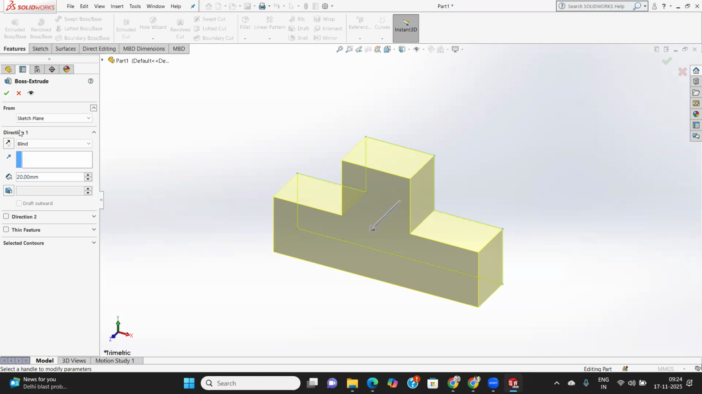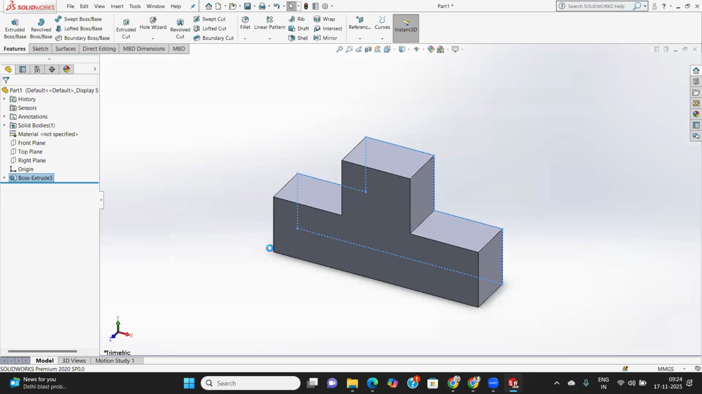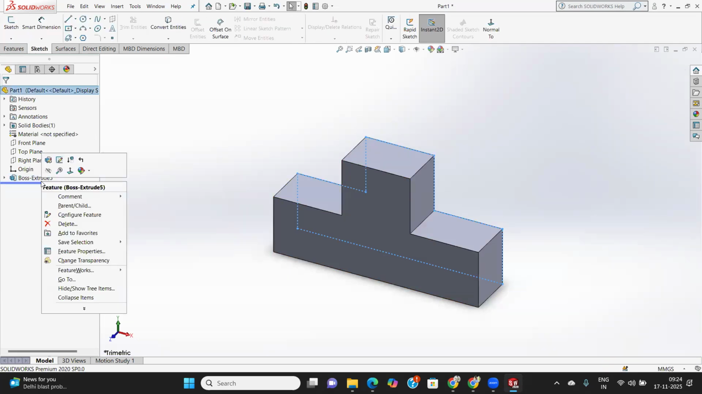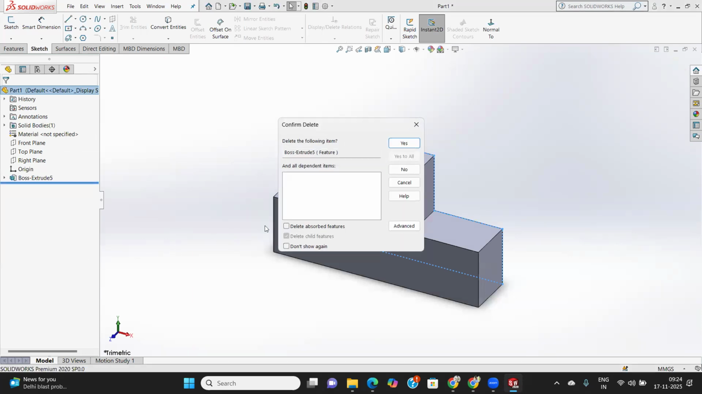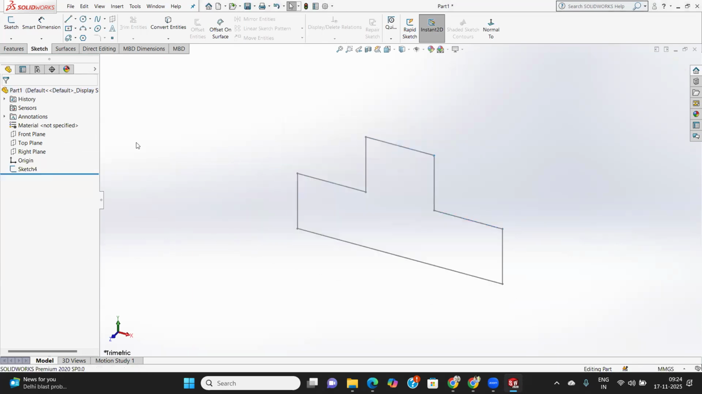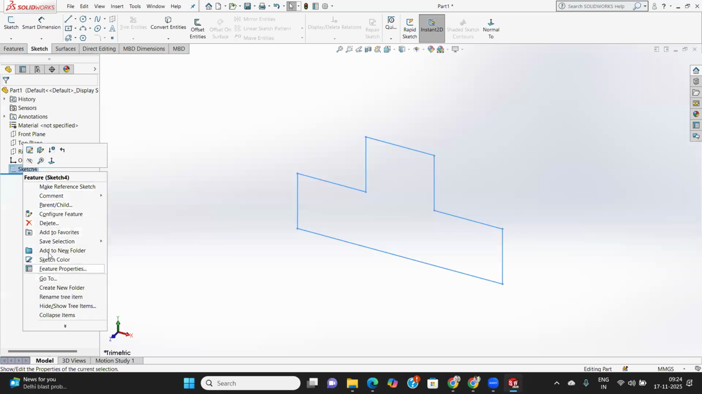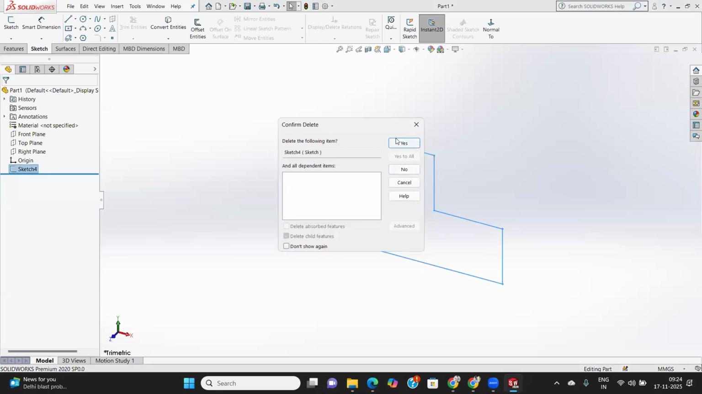That's why we can create this type of thing. It's simple. You can create this model. Okay, come to the next part here. I just deleted this one also. I just delete this sketch also.